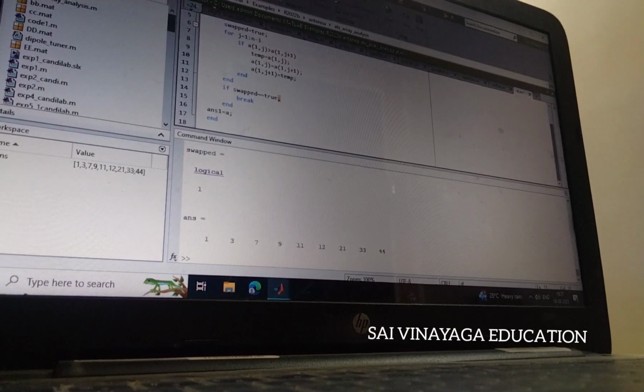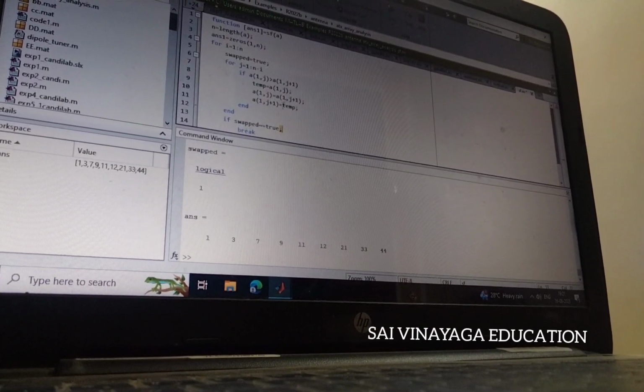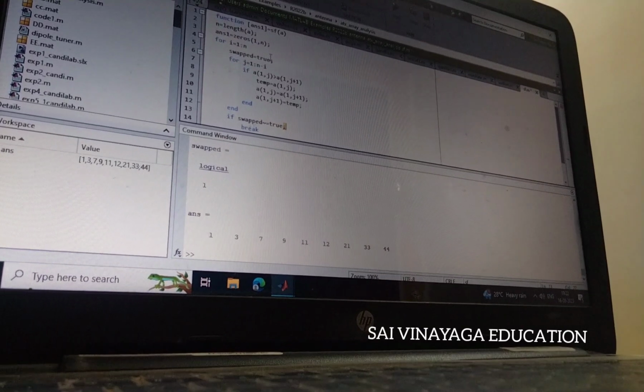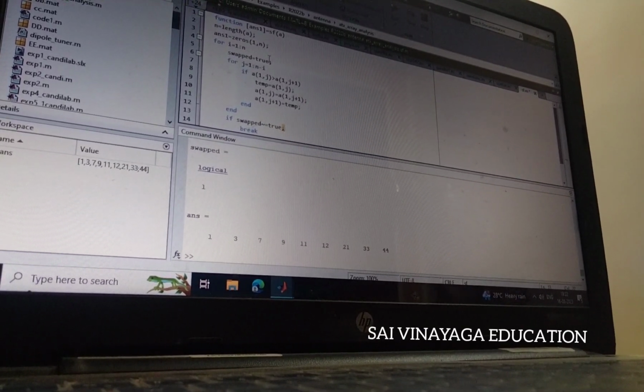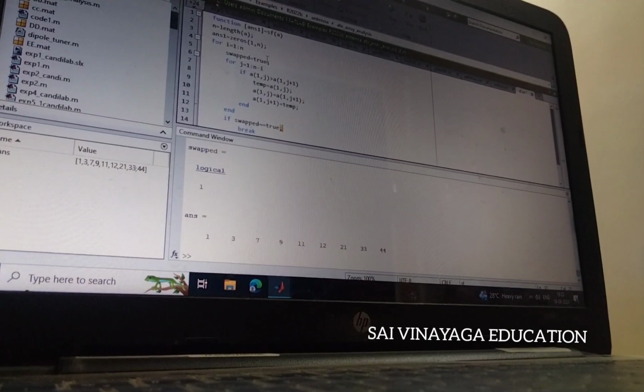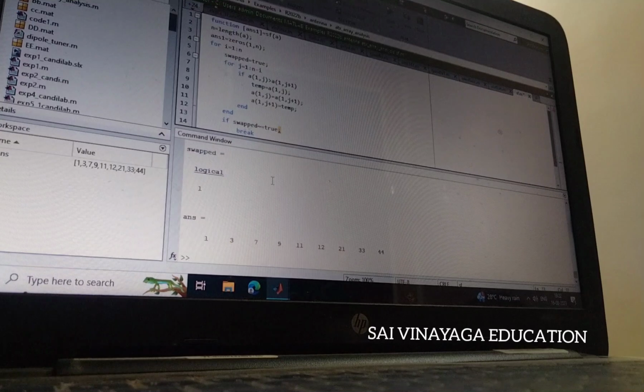Okay friends, I have done this code. Please check with that code. I am using a temporary variable, and this type of sorting is called bubble sort, because mostly we go for bubble sort only. Other sortings are available, but bubble sort is the best and easiest one, I think. It is more stable than other sorting techniques.